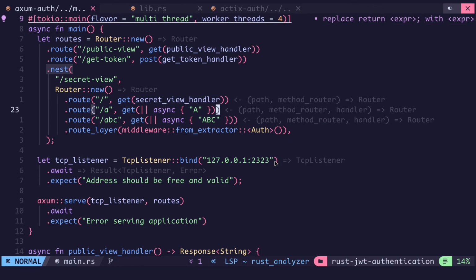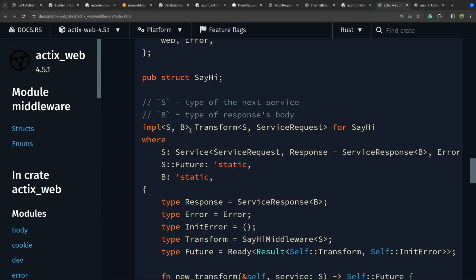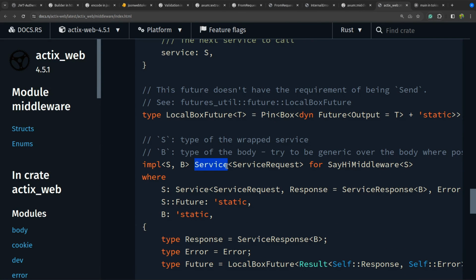Actix Web does not have this quick fix. Creating a custom middleware on Actix Web may seem overwhelming and complicated, but it won't remain the same after you understand how this transform and the service traits for creating middlewares work.